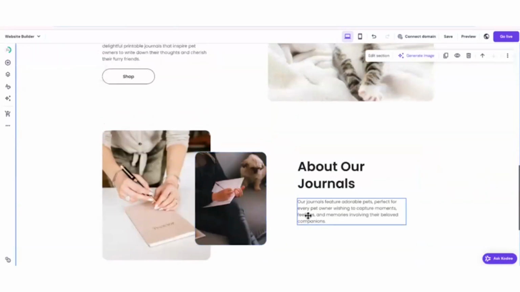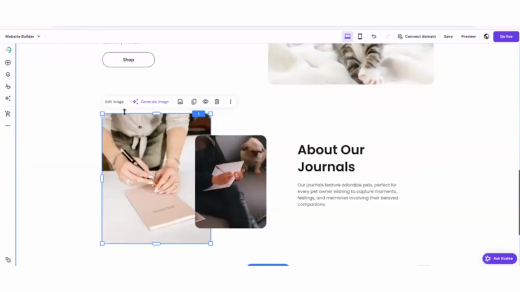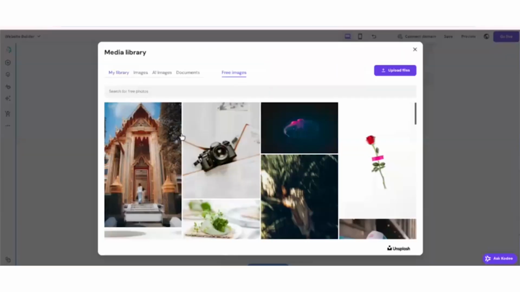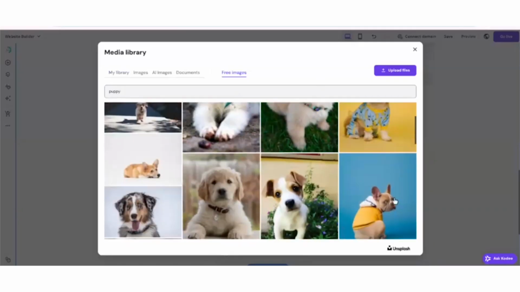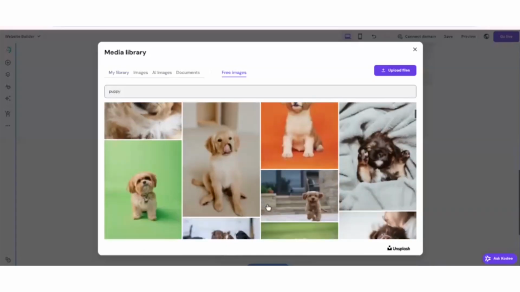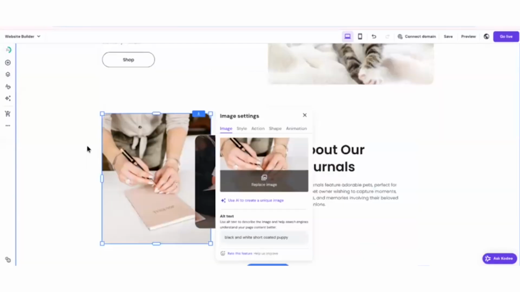About our journals features adorable pets. So this image is fine, but I'm gonna continue just putting little dogs on here because this is so cute. Let's do another little puppy. Oh my goodness, look at these little puppies. Hostinger, shout out to you guys. You guys have some of the best stock images I have ever seen. Look at this little guy.